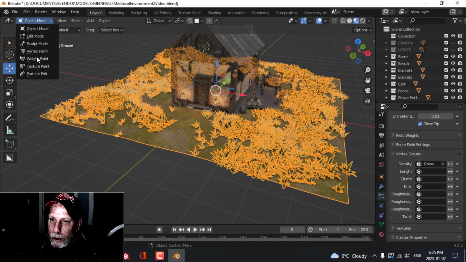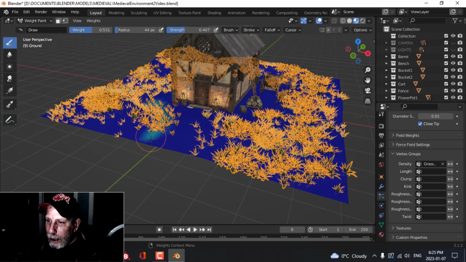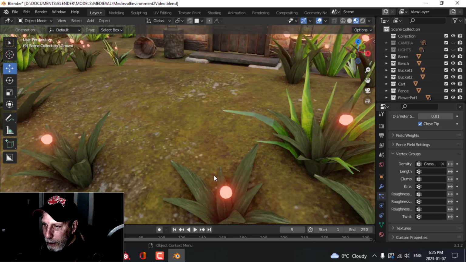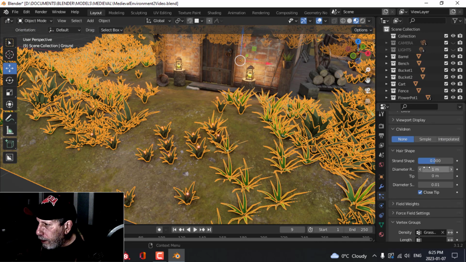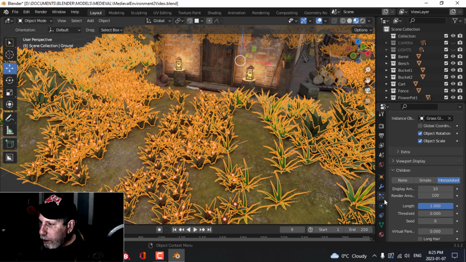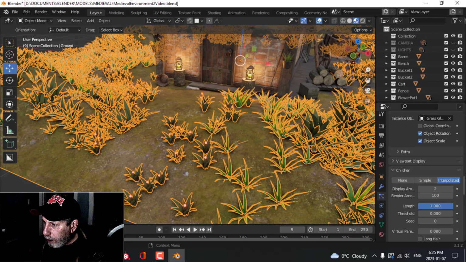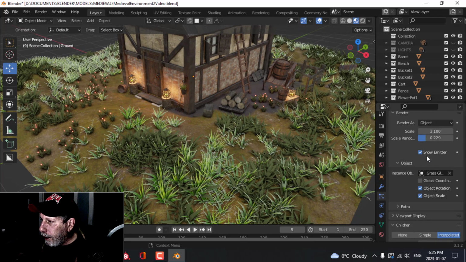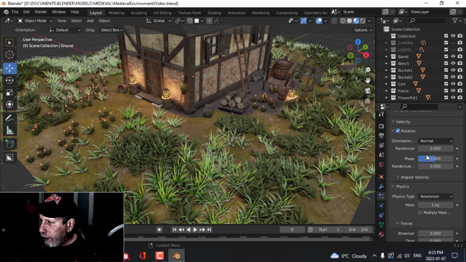And now I'm going to go into weight paint and just paint them here and there. Let's just see if we can see them showing up there, and there they are. We adjusted some. Now if you want to interpolate them, if you want them to have children, or you want to see the children, you do that. And we've done that. We haven't really randomized this, so I'll just do that.